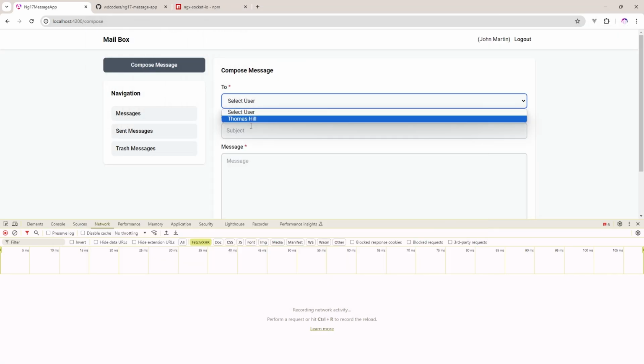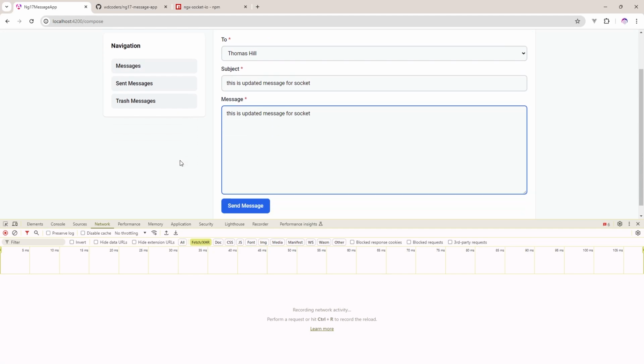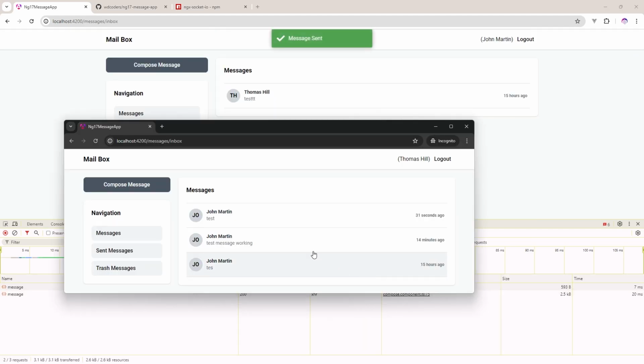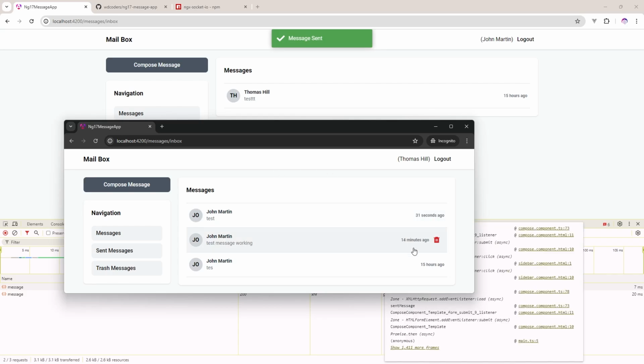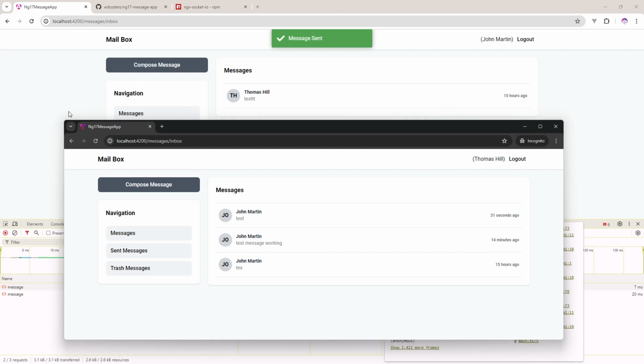So again I will do Thomas. This is the updated message for socket. Copy and paste here. Send. And in this screen, if I check, oh, nothing is coming. That means one more thing we need to do here.